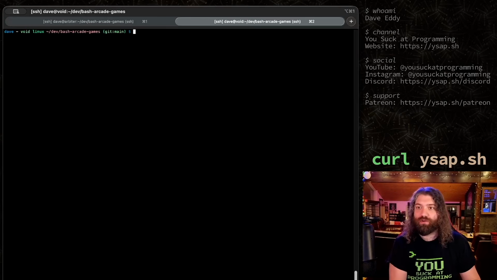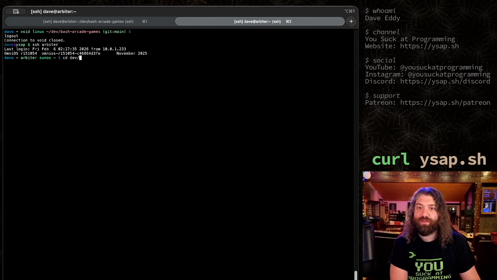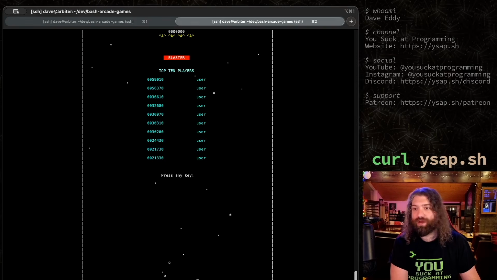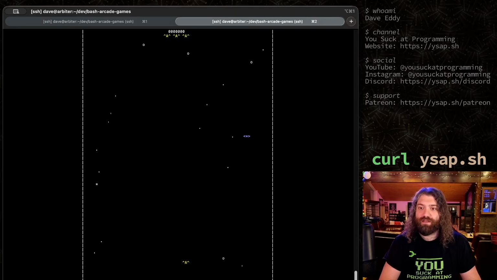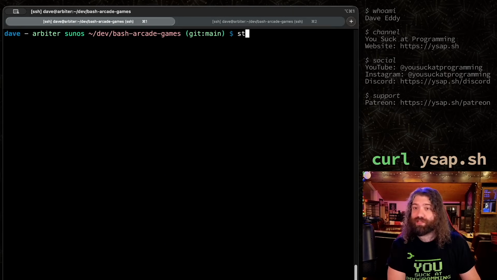Let's just double check our work real quick. I'll go over to this small terminal you guys can barely see. SSH into the Illumos machine, bash arcade games, run blaster, and there we go. It works. That's beautiful. Oh yeah, look at that. Beautiful. That's sick.